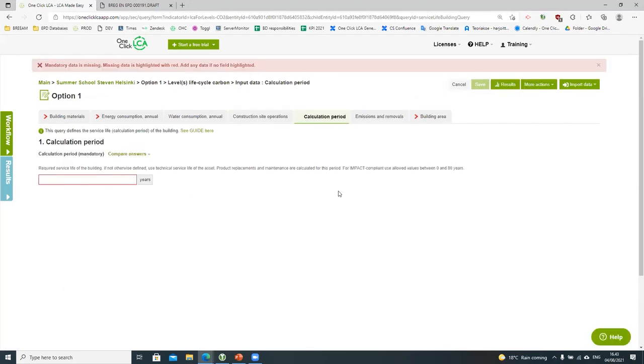The calculation period is, of course, mandatory in pretty much any certification scheme. Depending on if you're doing very specific certifications like BREEAM International, the calculation period might also be locked. So it could be that it's set to a period of 60 years because it's the default and you cannot change it. In Level(s), we can change it. But for example, if we do BREEAM or LEED, it's usually 60 years for a normal building assessment.